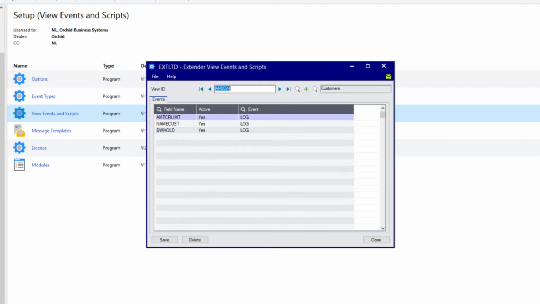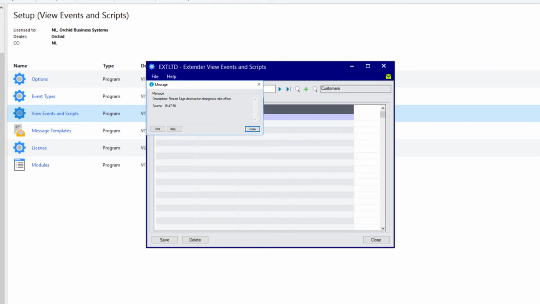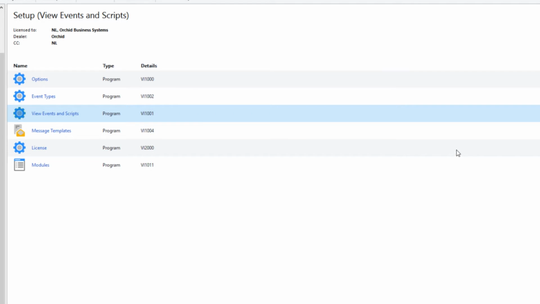When I click add, the first time I attach events to a particular view, I will be prompted to restart the Sage 300 desktop, which I'm going to do now.